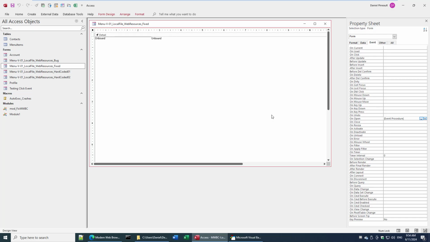There's so many issues with the web browser control. It's pretty scary. But long story short is, just remember, when you're doing any development with the web browser control, close your database frequently.